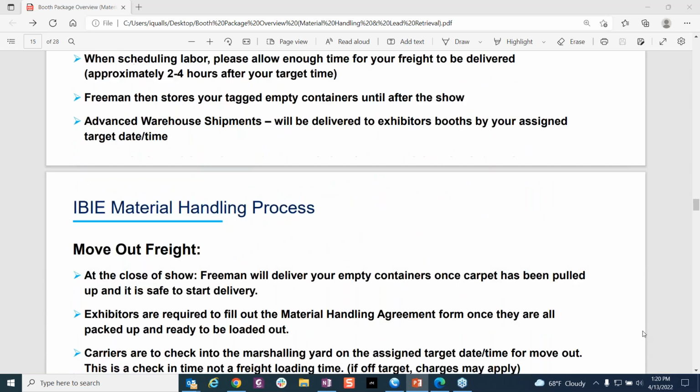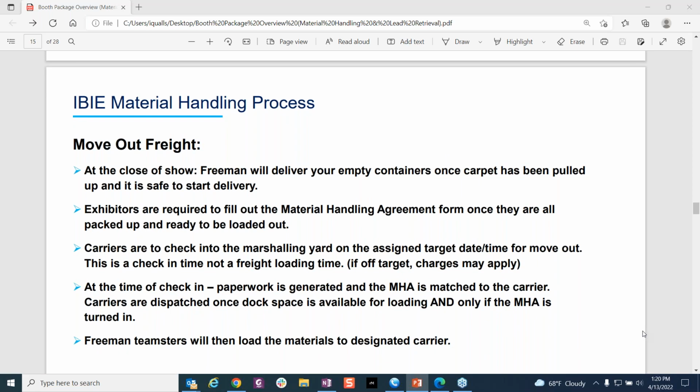Next slide, please. As we mentioned, the move out is sometimes overlooked and critical. At the close of the show, Freeman will deliver all of your empty containers once the aisle carpet has been pulled from the floor. Exhibitors are required to fill out a material handling agreement form once they are all packed up and ready to be loaded out. Carriers are to check into the marshalling yard, the same marshalling yard they checked in on the inbound. This is a check-in time, not freight loading. So you'll have a target time, and we'll show you those in a moment, so you know exactly when you need to check in so your driver's not there more than they need to be.